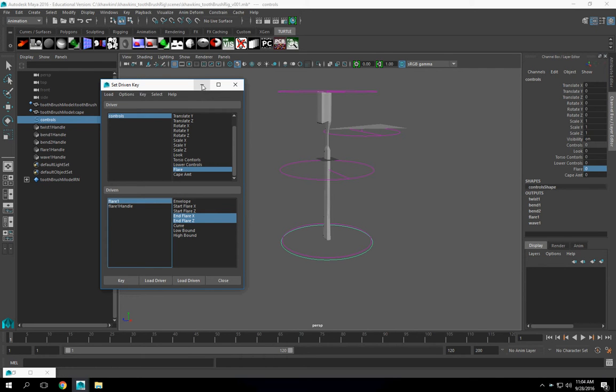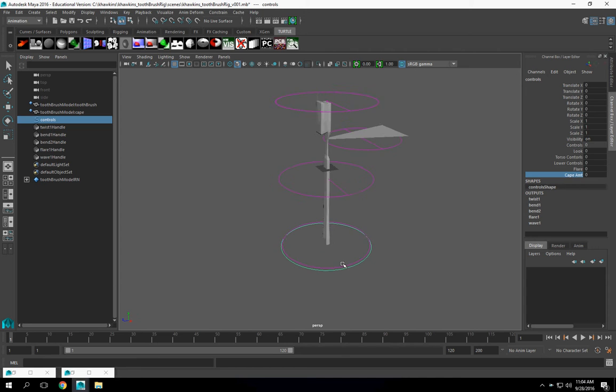So at this point, we have all of our controls working to a degree. We have our look, torso, lower, flare, and our cape them out.